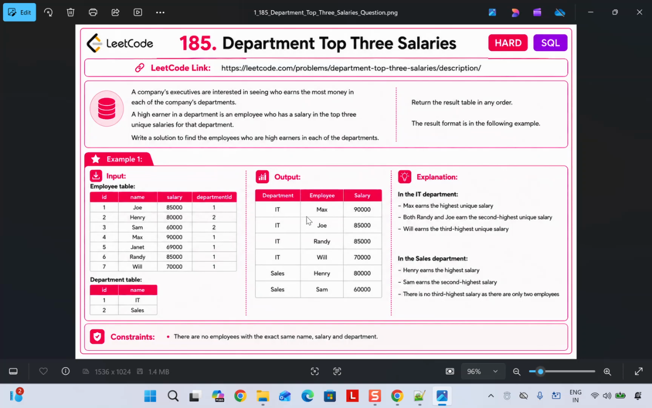But in the output, let's try to understand: Max has the maximum salary in the IT department. Joe and Randy have the second highest salary in the IT department, and Will has the third highest salary in the IT department. Similarly, Henry has the highest salary in the sales department, and Sam has the second highest salary in the sales department. So this is how we are expecting to get the output. Now how will we solve this problem? Let's go to the practical and try to understand.